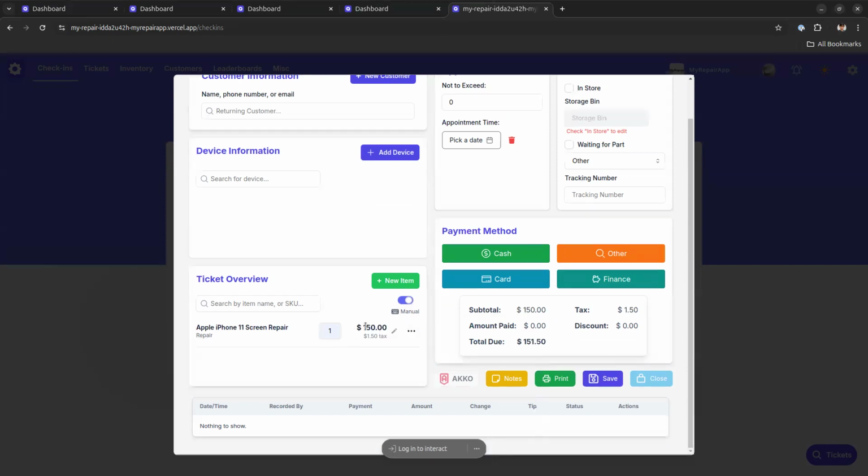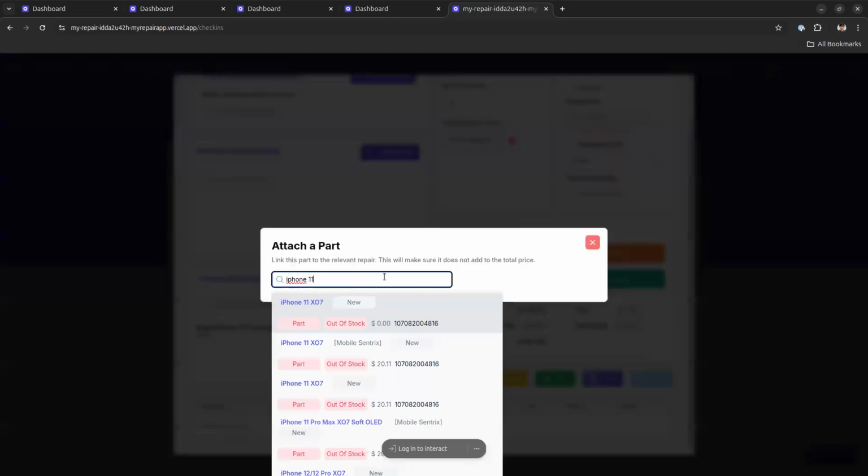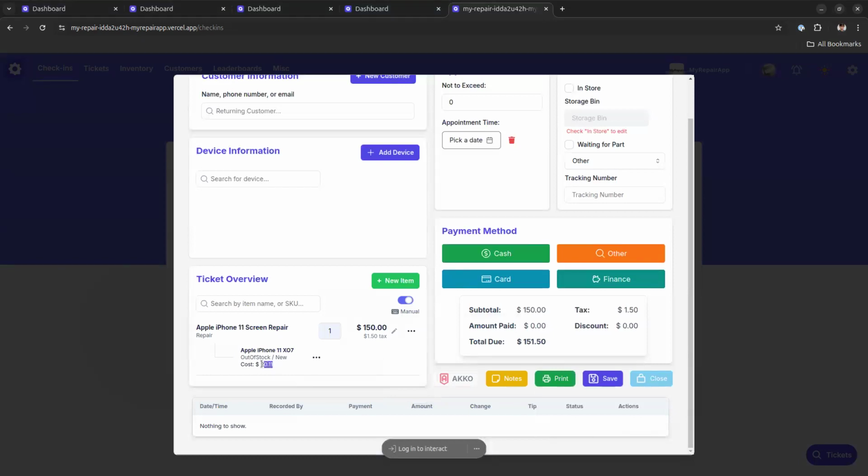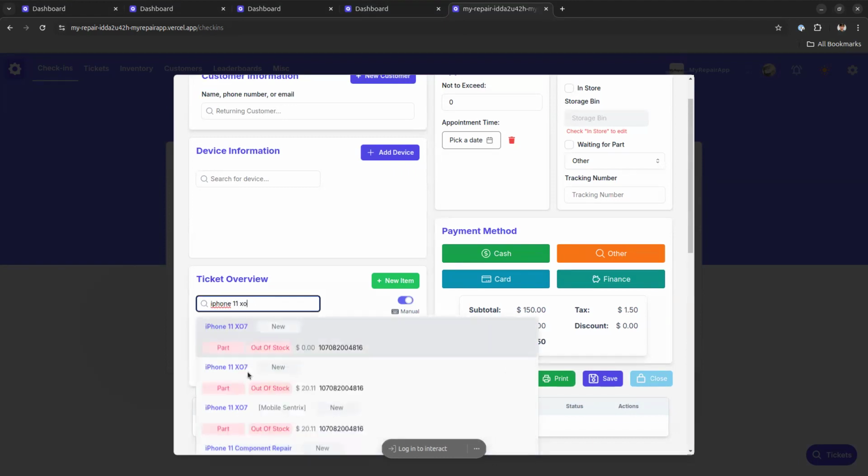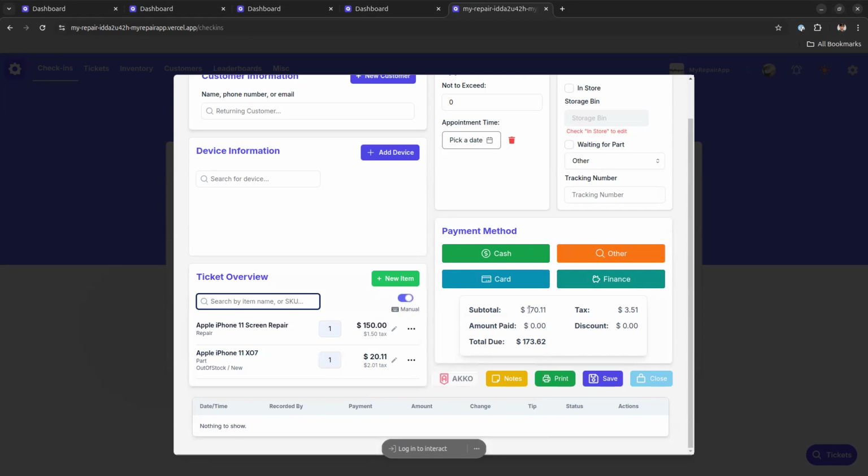And when I change it from here, it also updates the price in your catalog, which is really nice. But if I attach a part, say a Nexus 7, this has a cost of 20.11. So when I ring this out, my system is going to say this is 150 bucks minus 20.11, and that's the amount of profit you made. But if I add an iPhone 11 part instead, it's going to add that part onto it, make the cost more, and add that price on.